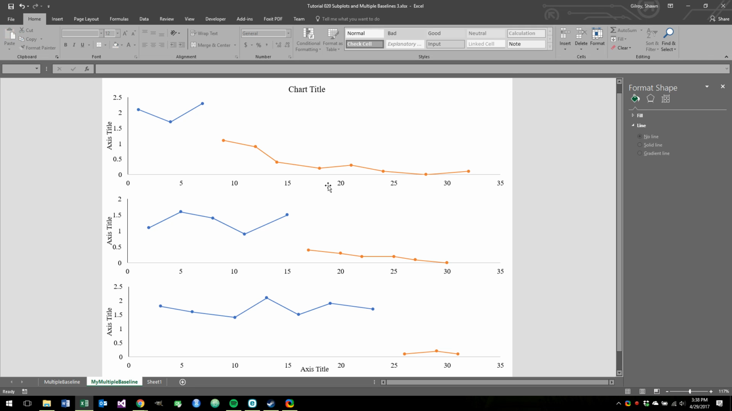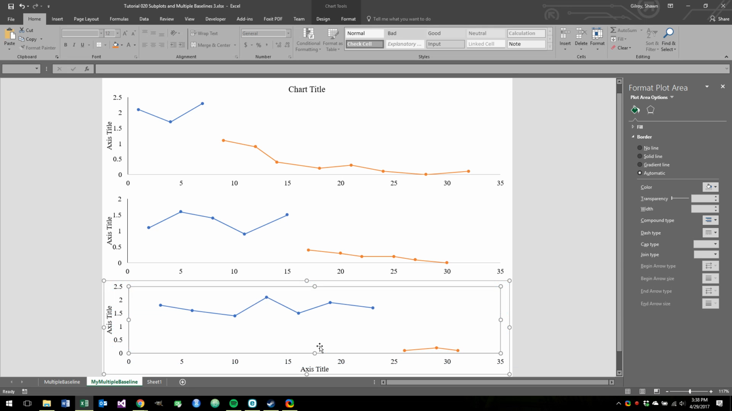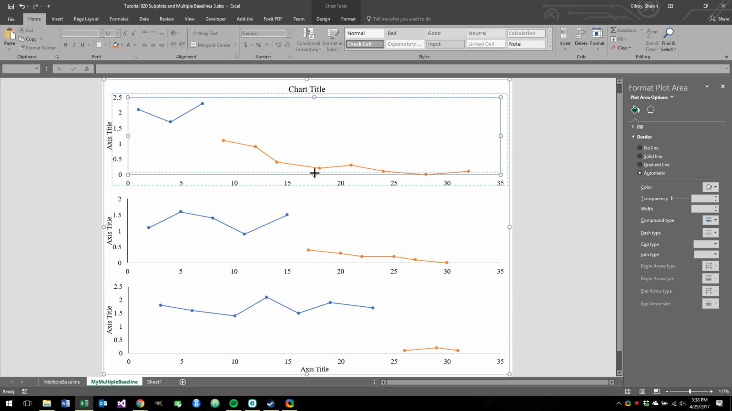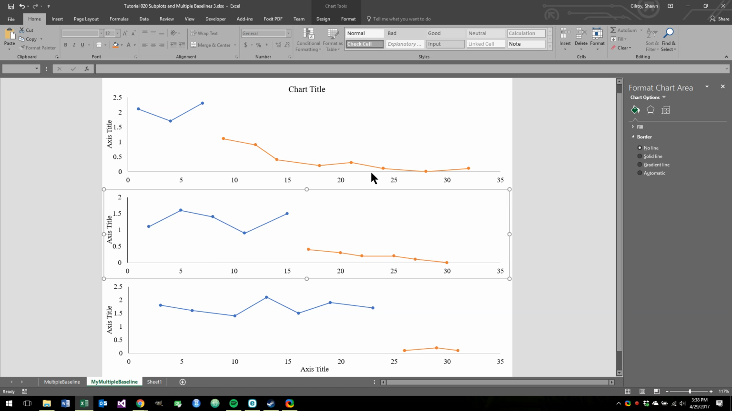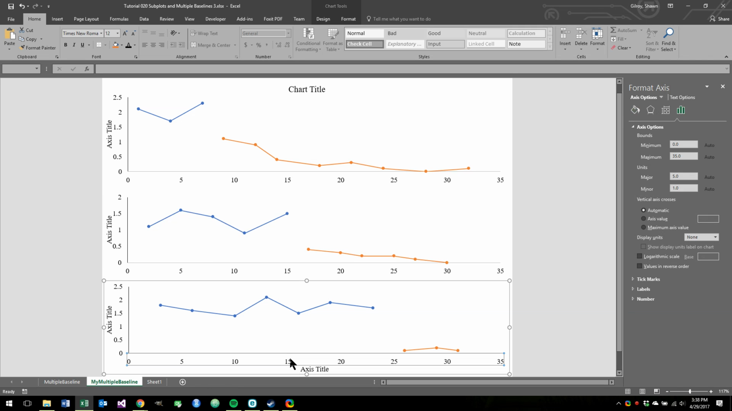For the x-axis, since we only really need the numbers on the bottom one, we're going to treat the individual plots a little bit differently. I'm just going to resize these a little bit so they look a little bit closer. I'm just eyeballing it. For this bottom axis, I'm going to right click on it. Just like before, I'm going to tell Excel that I really want my unit to be in the ones. So I'm going to change my units to 1.